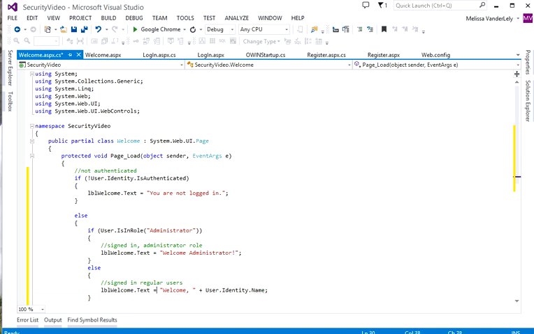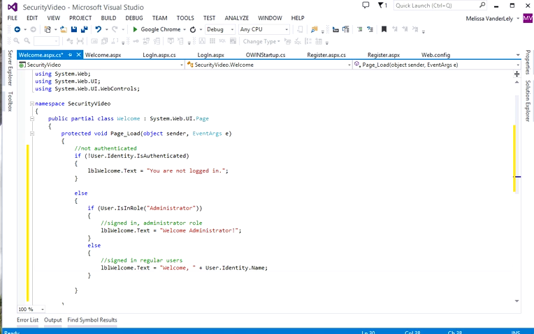So when we run this site, we'll end up with one of these three messages based on the user's identity. If they're not authenticated, we'll see this message here. And if they are authenticated, we'll check whether or not they're the administrator and either show them the generic administrator message, or if they're just a regular user, we'll welcome them by name using the name property of the user's identity. Last but not least, we'll code the sign out button.